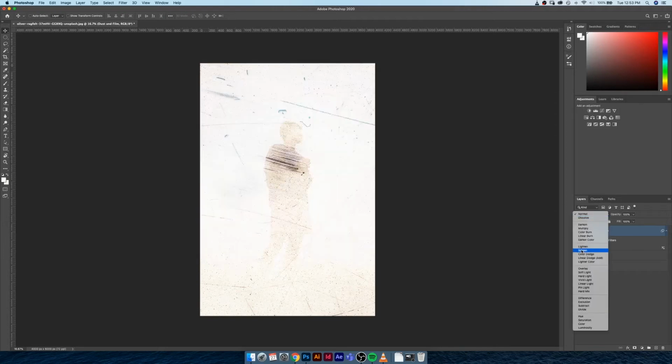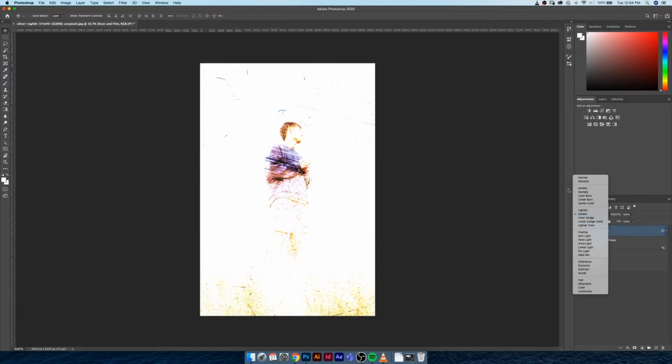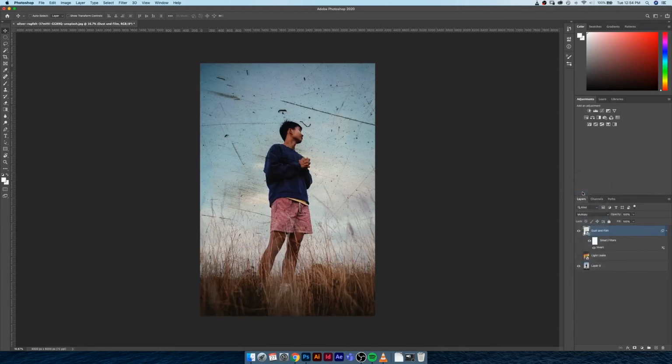We were originally on screen, which isn't really doing a whole lot because the whites aren't blending in since we have a very bright image. We could change it from screen to our darker color schemes up here where it says darken, multiply, color burn, and so on. I'm going to choose multiply. What multiply does is it's going to eliminate all of the white in favor of all of the shadows. And you can see that our scratches still come through.